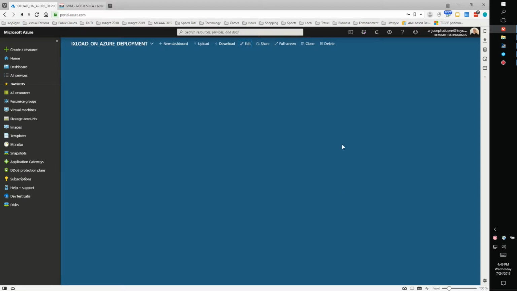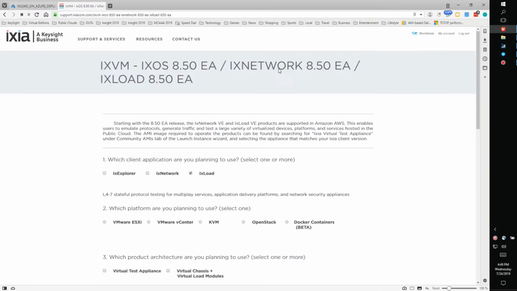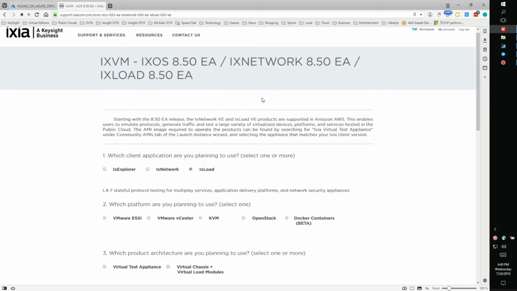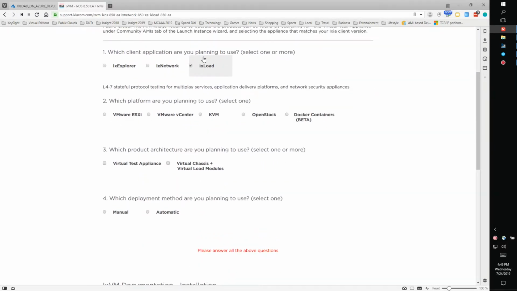The first thing you'll do is go to the traditional download site for the 9.0 release, which at the time of this video is not exactly posted yet. There'll be a resource for IXVM, IxLoad, in particular 9.00, and you'll be able to select IxLoad as an application, and there'll be an option for Azure. Previously, in other releases, we have many different options for different hypervisors, and here we're adding support for Microsoft Azure Public Cloud.